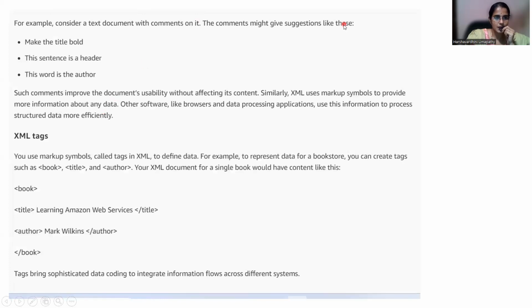Let us consider an example. If you want to make the title bold or the sentence a header, or the word something, whatever it is, you can use the following HTML tags. That is, these tags book, title, author, and all are called tags. For using markup symbols, which are used to define the XML data, you can use the following tags.